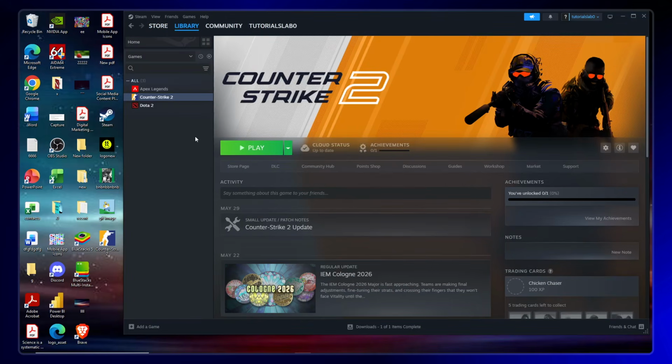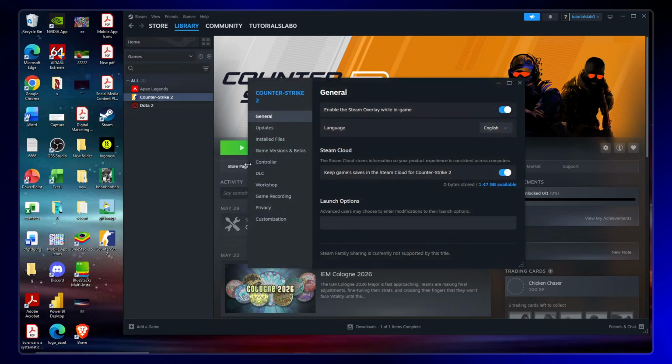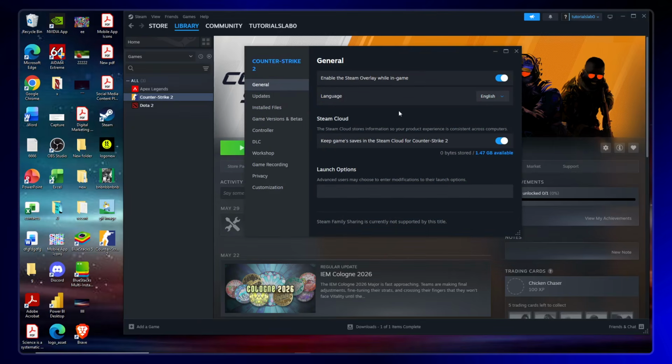In the left panel where all your games are listed, locate Counter-Strike 2. Right-click on it, and from the context menu that appears, select Properties. This will open a new window with various configuration options for the game.